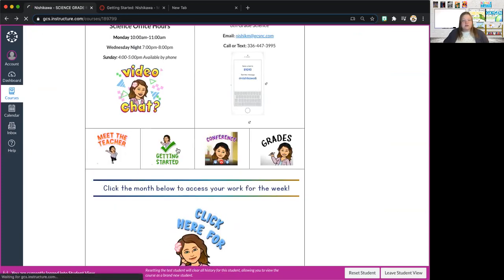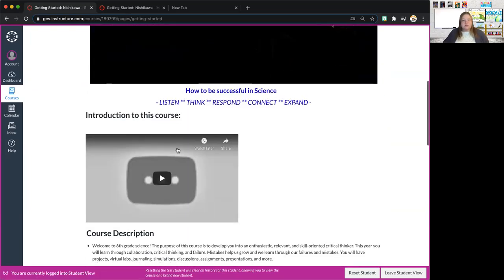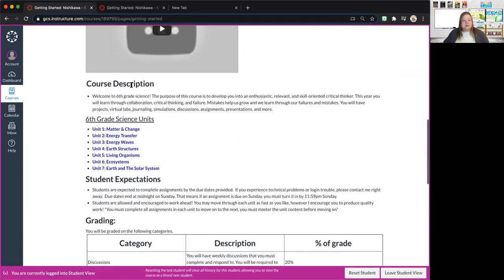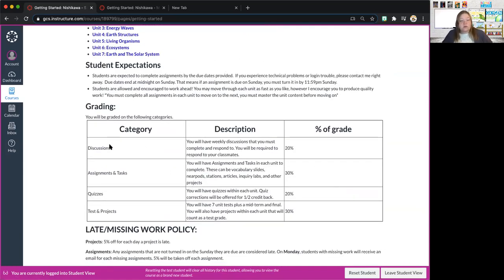Getting started. This is going to give you the basic information that you need. You are going to have 7 units in science. Take time and read through this. There's a lot of important information. We will have discussions, assignments and tasks, quizzes, as well as tests and projects.